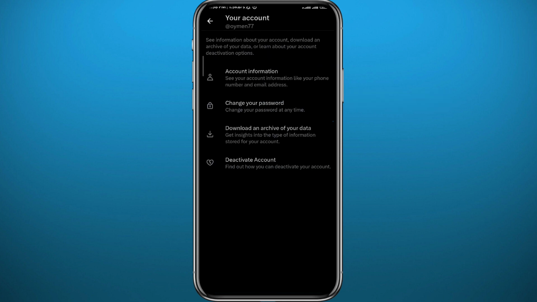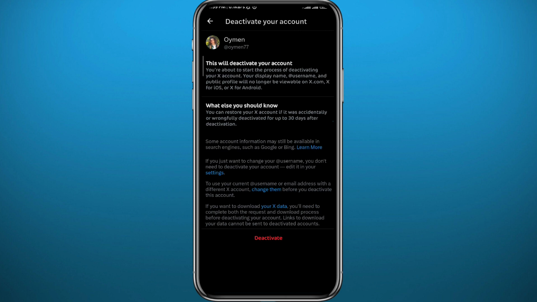Now from your account settings, tap on deactivate account at the bottom right here. Now I get it, deactivate is not delete. So basically here you can read through what this will do. It's going to explain a deactivation, or you can even read what else you should know, because this is some information you should know before deactivating your account.